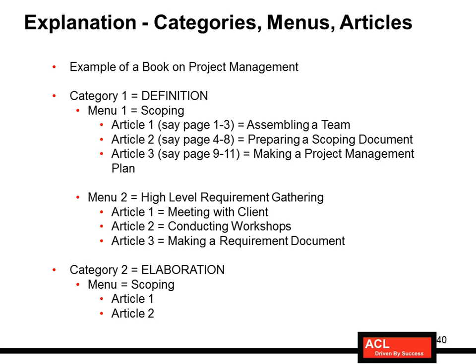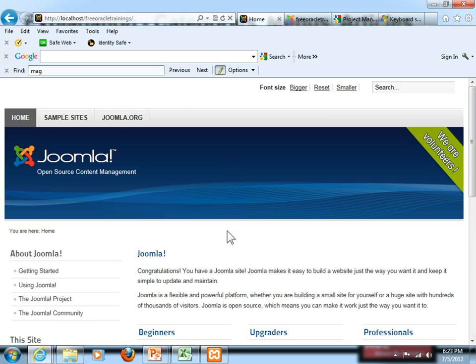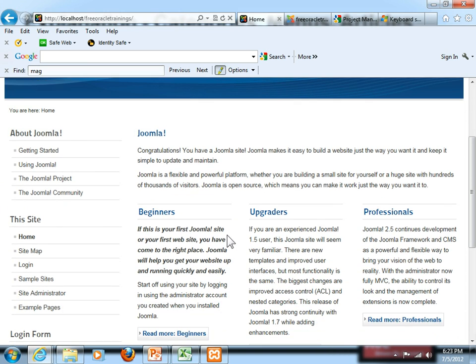Right? Now, actually I wanted to go and explain the Joomla backend, but before that I felt it may be a good idea to explain the concept of categories, menus, and articles. So let's go to our Joomla website. So this is our Joomla website for the sample data which we have installed.